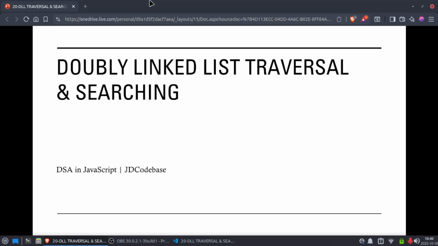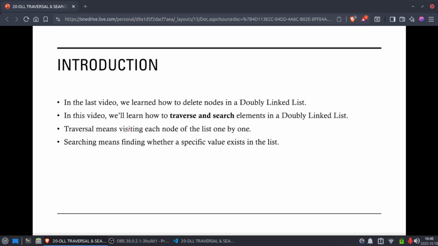In the last video, we learned how to delete nodes in a doubly linked list. And in this video, we will learn how to traverse and search an element in a doubly linked list step by step in JavaScript. So first, let's quickly understand what traversal and searching mean. Traversal means visiting each node of the list one by one, just like reading all the elements from the start to end. And searching means checking whether a particular value exists in the list or not. So basically, traversal is reading everything, and searching is like finding something specific.